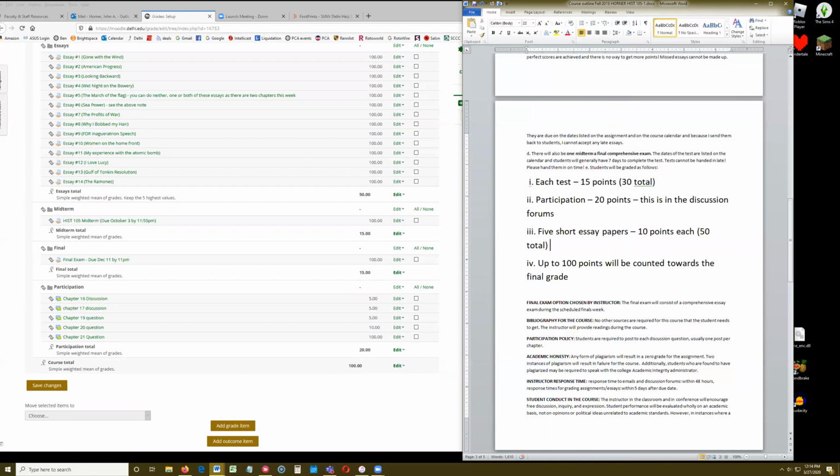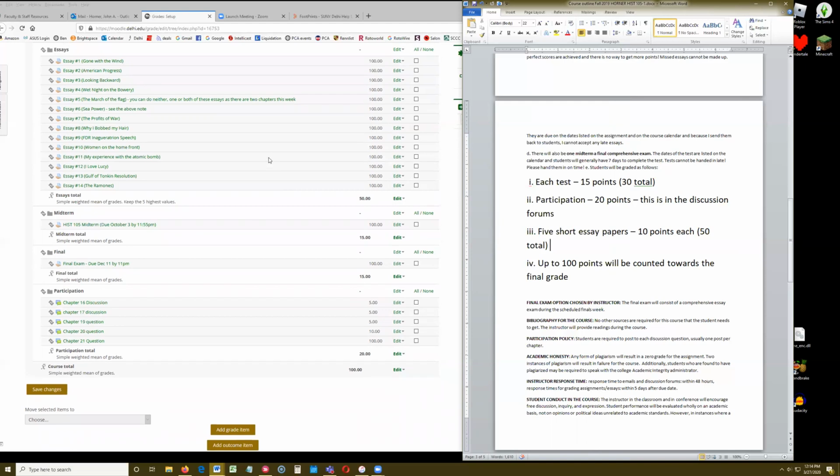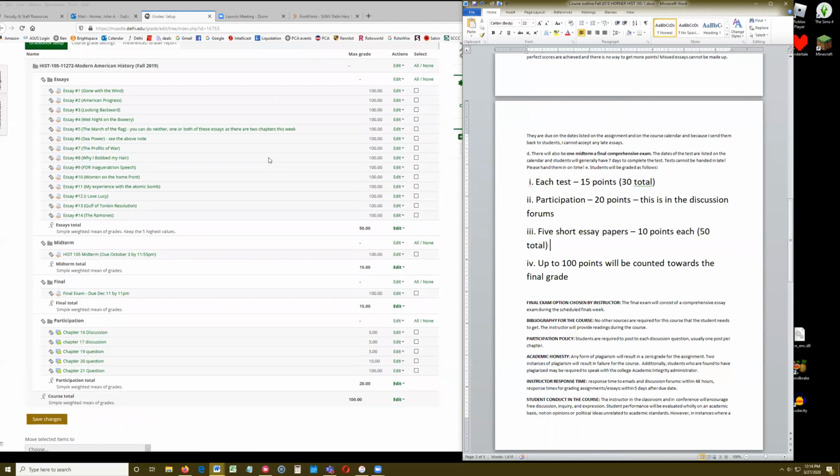The points, are those just points for each assignment? Is that the 100 and the 100 right here, points for essays? Or is that just the point totals that you're using for the assignment? Yes, and the default is 100 when you create an assignment. The default is always 100. You could make it anything you want.